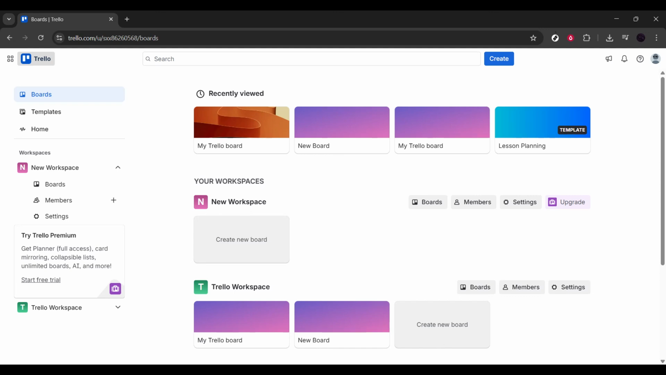All right, let's get started. First, open your browser and go to Trello.com. Log into your account if you're not already signed in. Once you're logged in, you'll land on your main Trello home area, where you can see your recent boards, start boards, and workspaces. From here, go to your Boards page.